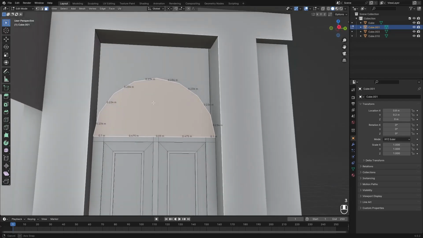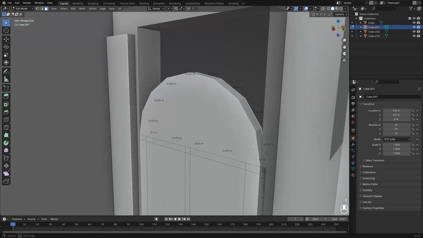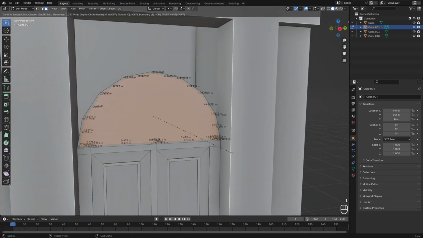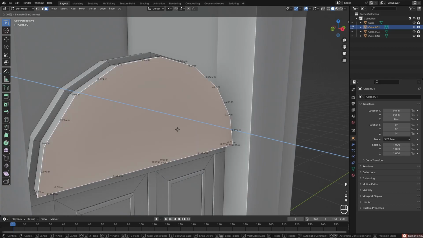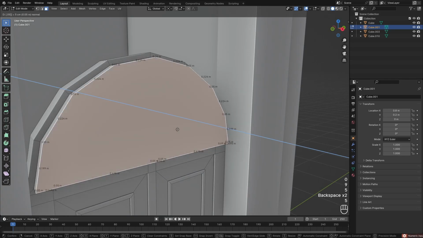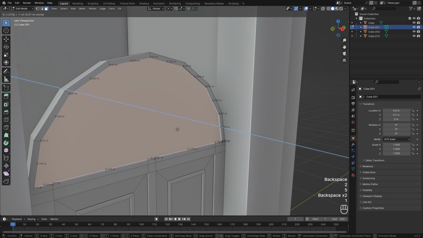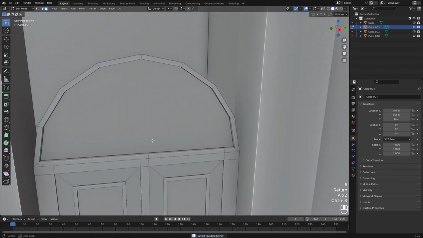And now that we have our arch, we can just inset this by about 0.025. And then extrude this in. Keep this really subtle. 0.1 maybe again. Or 0.25. I think I'm going to go 2.5.